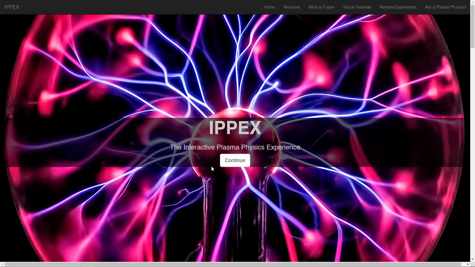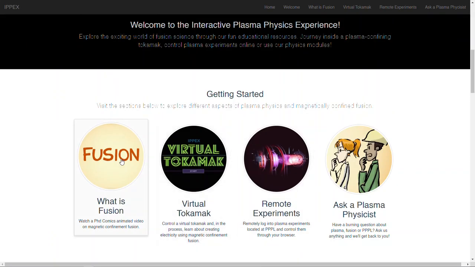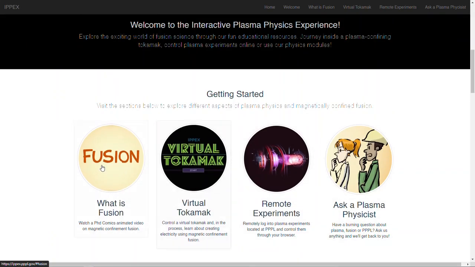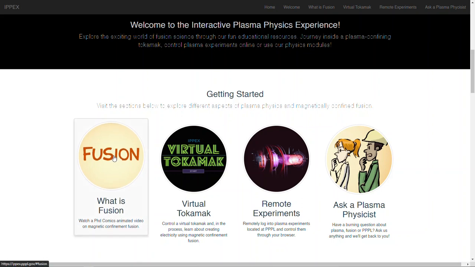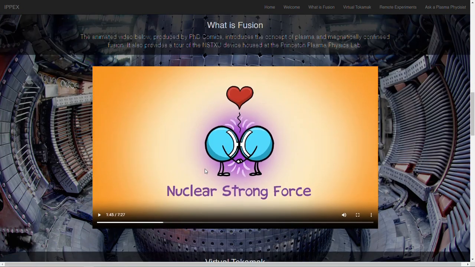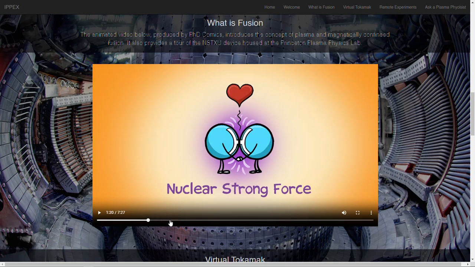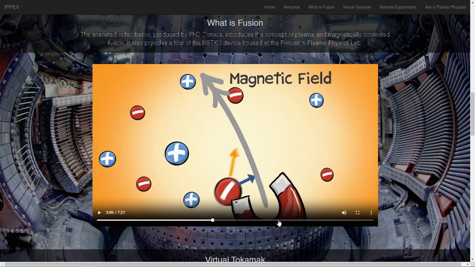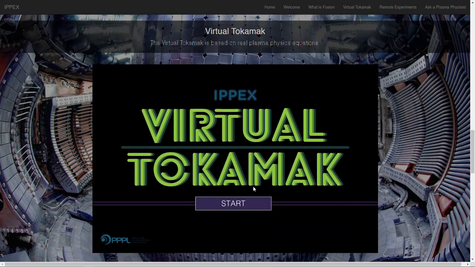Right here, this is the interactive plasma physics experience, and they have a whole bunch of different transmedia type pieces that come together to help us understand plasma physics. So this is an animated cartoon. This is like a virtual tokamak, which I don't even know what it is. Maybe I should be doing this to learn this. Here's the animated cartoon. You can kind of just see some screenshots, parts of that.